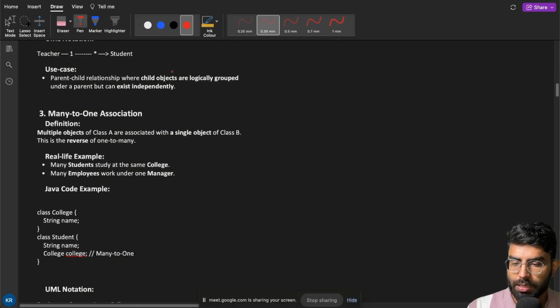So the third one is, and this is the use case as I explained, where child objects are logically grouped under a parent but can exist independently.